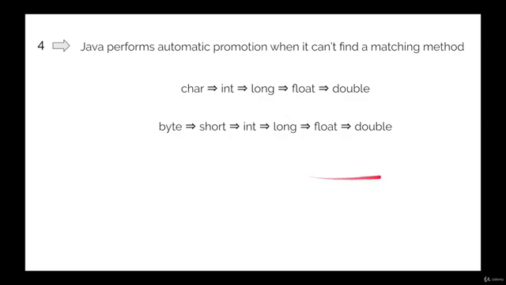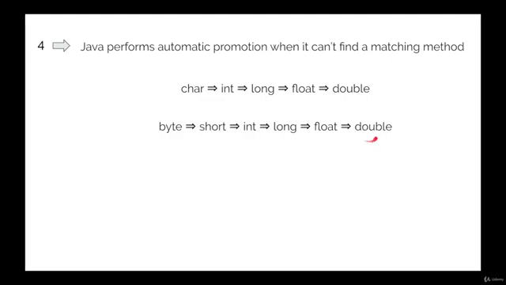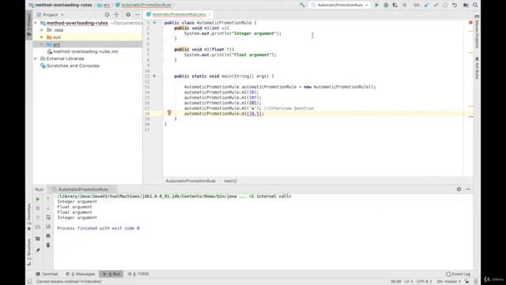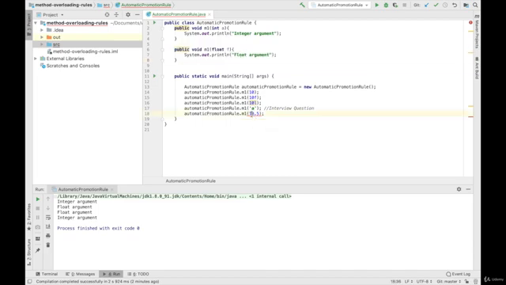So this is one more way of Java doing automatic promotions to find the matching type of the argument. Let me give you an example by passing a double value as a parameter. I'll call automatic promotion rule dot m1, and I'll pass a double value. Now you see double cannot be promoted further, and neither have we defined a version of m1 with double as the parameter, and that is the reason why the compiler is throwing an error that it cannot resolve m1 double. So this line throws an error, so I'll just comment it.